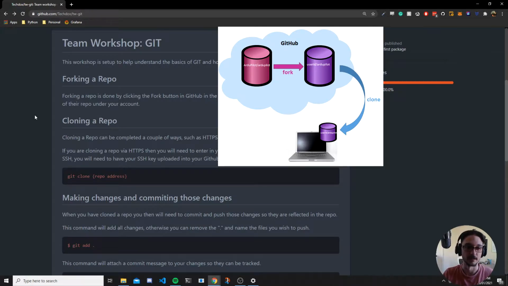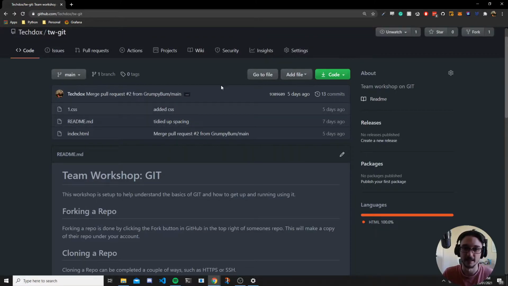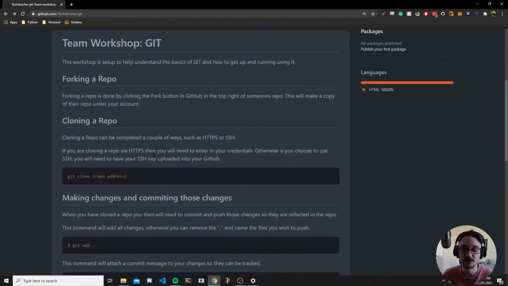Or what it can mean, rather than cloning a fork, you can just clone your repository here or someone else's. It's just pretty much copying someone's repository from GitHub or whatever service you're using, and it's creating a local version on your computer of that repository. So what I'm going to do is I'm actually going to run this command on this repository here so I can show you.